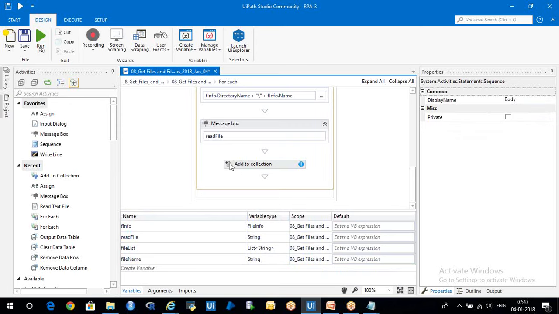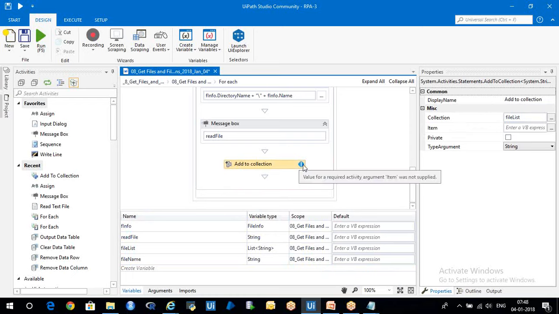Okay, now here in this add collection, it is not throwing an error here, but it is throwing an error here. You can see value for a required activity argument item was not supplied.